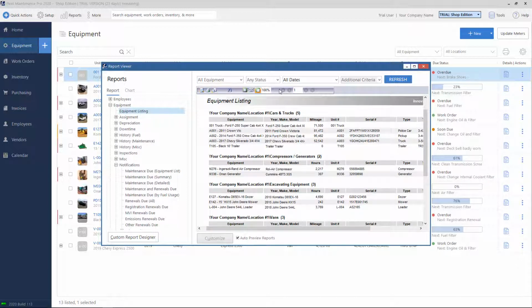We'll go over these buttons underneath of the dropdowns. So this is the preview button. We already have the preview up, so we don't have to worry about that. Print button, email button, find or search button. And then these three here correspond to the zooming on how large the report is previewing on the screen.